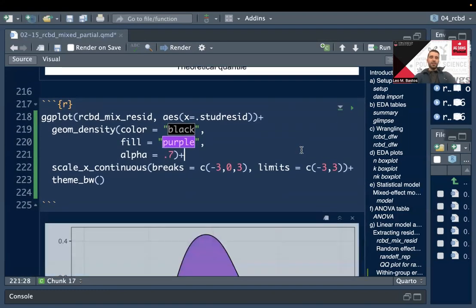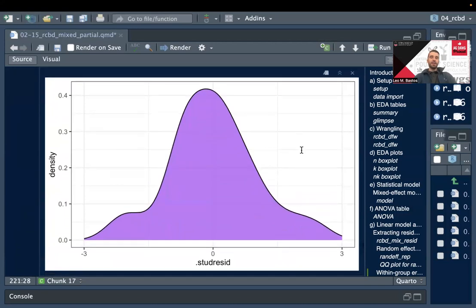And then lastly, the density plots for us to check the distribution of the residuals. Again, we see that they are almost sitting around zero, and they don't really have anything going beyond -3 and 3. So they look pretty normal to me.